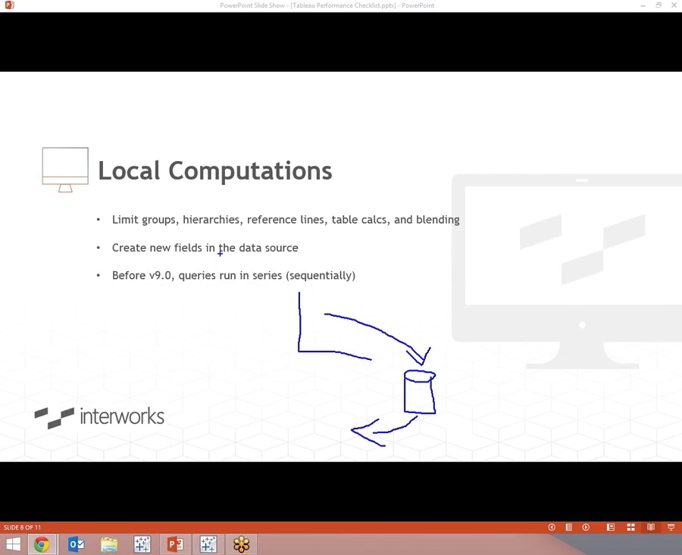Now, for those of you that are using previous versions of Tableau, these queries that we were running, these questions that we were running, all had to run in a series, so one after the other. When we moved over to Tableau version 9, we did see a performance increase because of this idea of parallel queries. If they are not dependent upon each other, they can run at the same time. But this is something that you want to think about as well, because these queries are not running at the same time in previous versions. It can take a little bit longer.